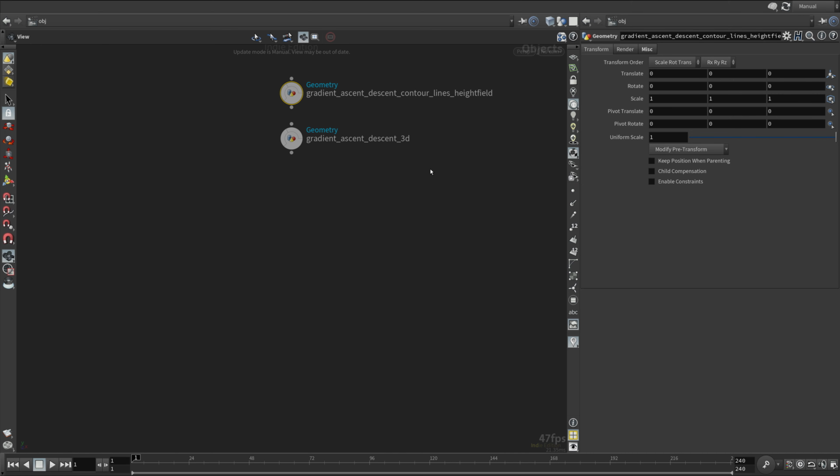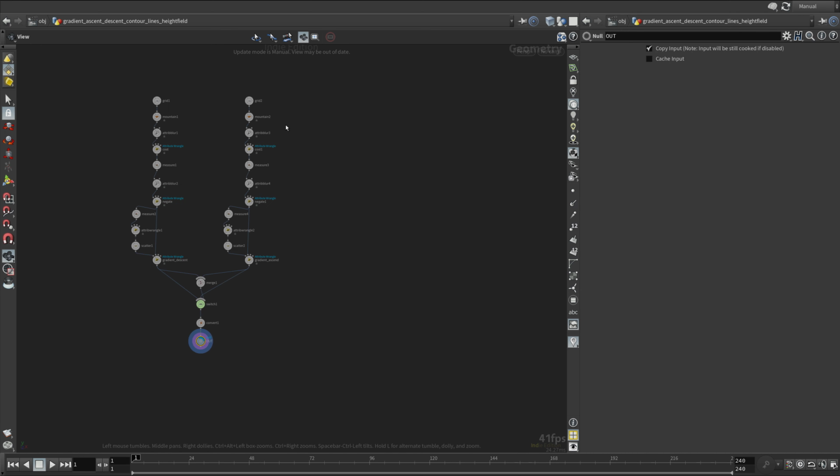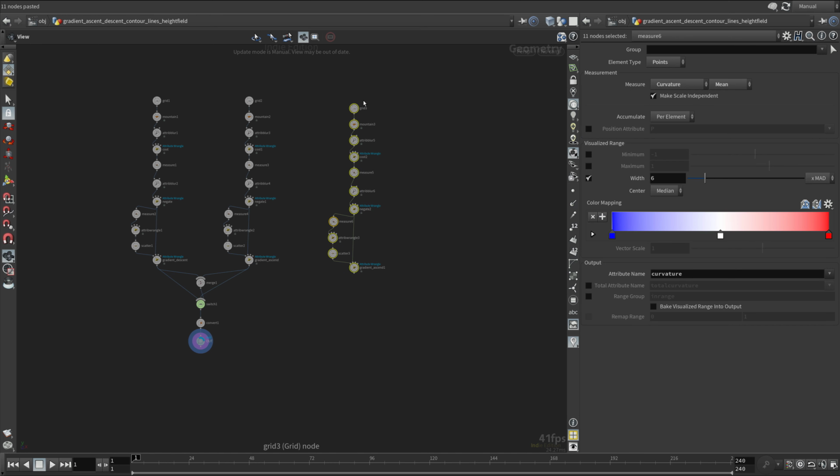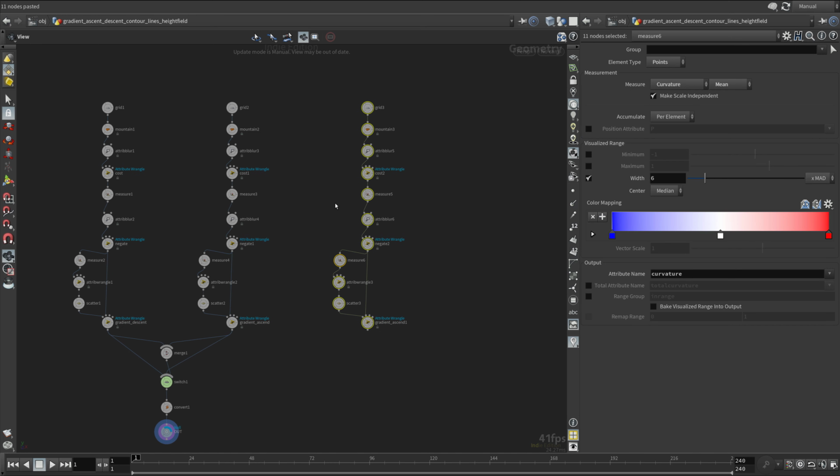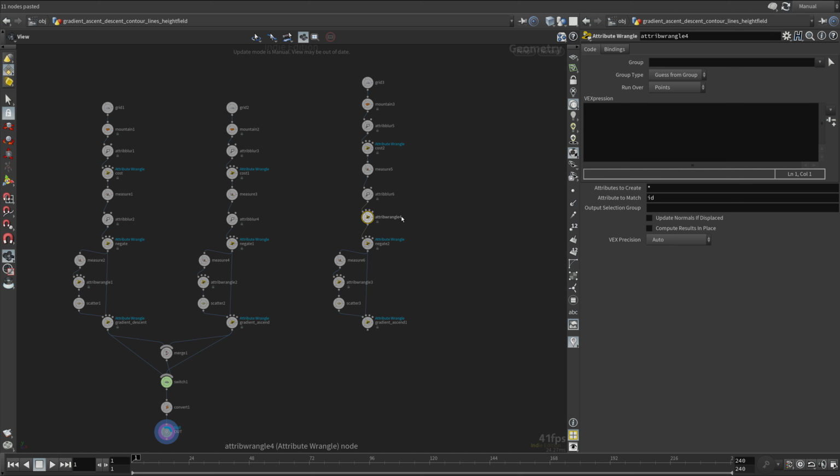We will use the previous scene, as we only need to change a few things. Duplicate one of the branches. Create a wrangle node to perform a cross product between the gradient vector and the normal, after the gradient vector is computed.